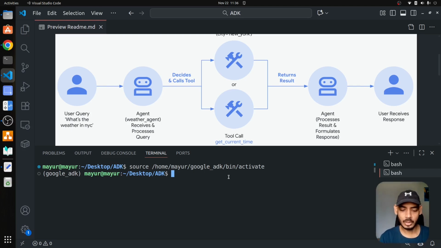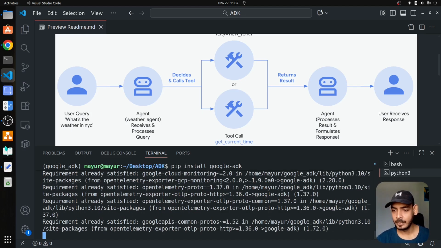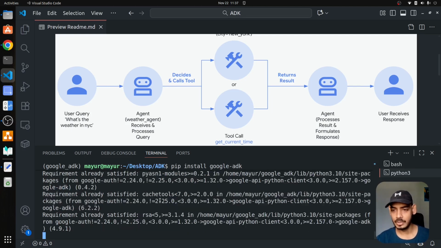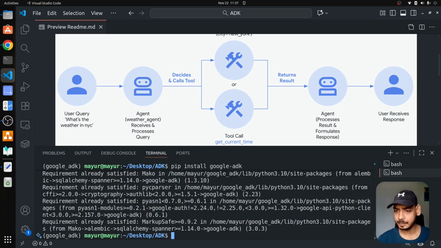So if you want to install again, we can do pip install google-adk inside this environment. So this will say that the requirement is already fulfilled, so you don't have to install again. So everything is fulfilled. It will just check all the packages that are required, and then we can go ahead and create the project structure. So under Google ADK, we have already everything set up.